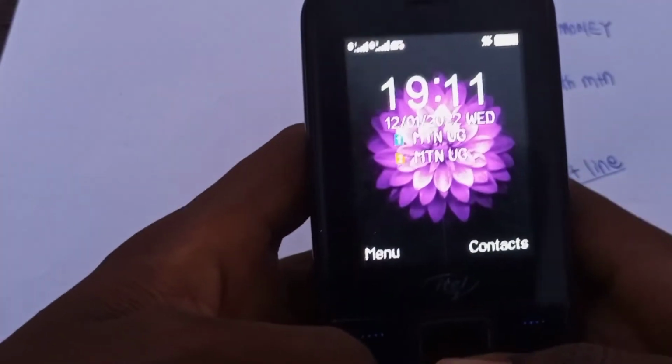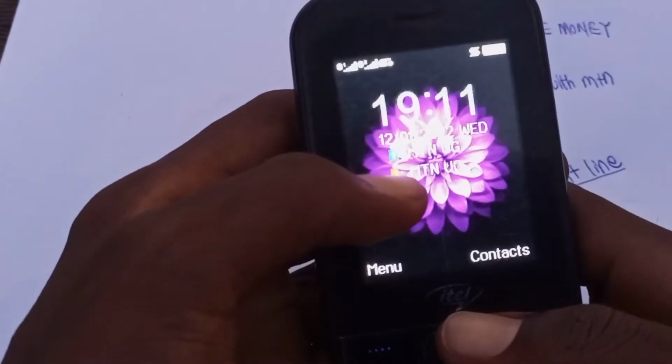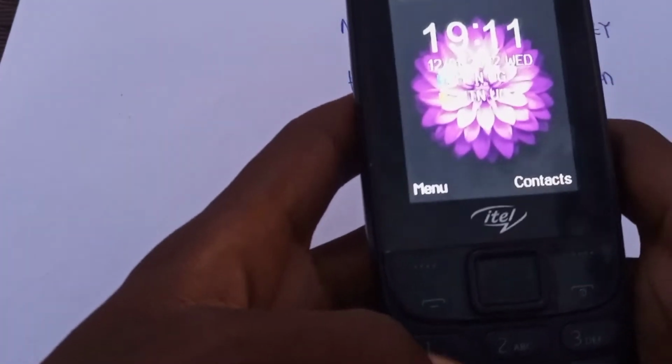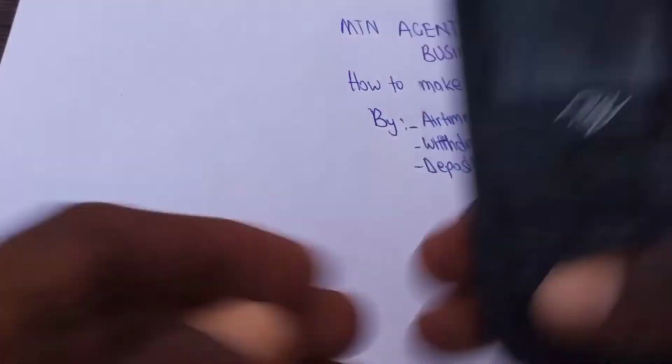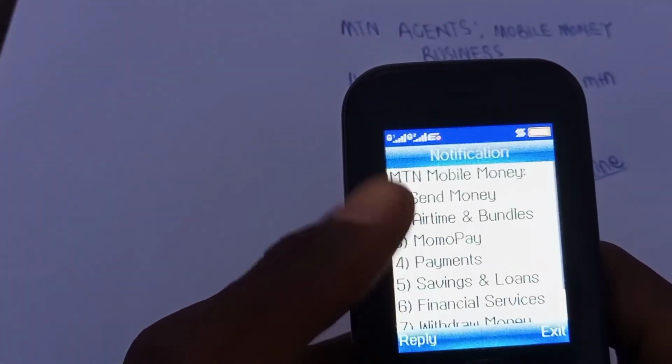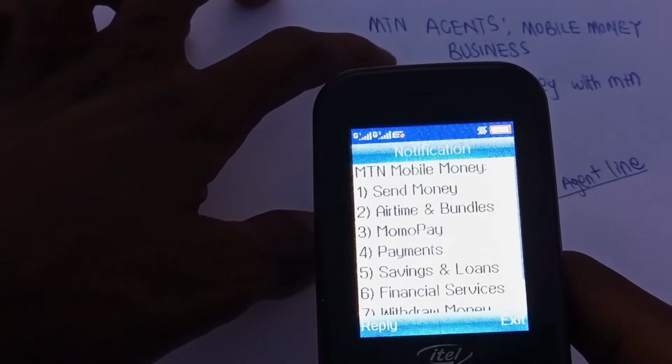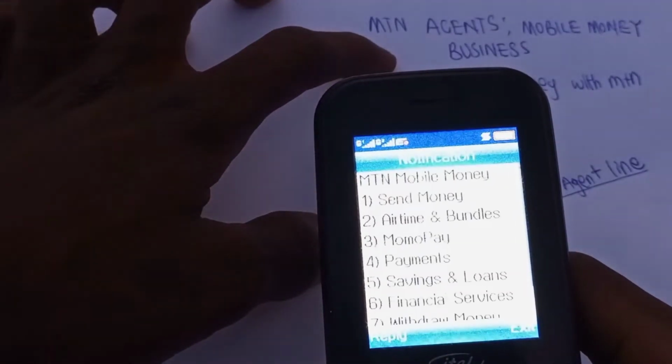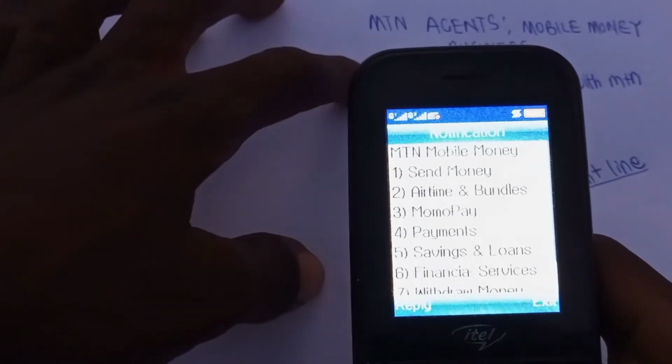I have this phone here. This phone has two SIM cards. You can see here we have SIM 1 and then here we have SIM 2. So what is the difference between an agent line and a customer line? When I dial star 165 hash, as you are seeing, then I go to SIM 1, which is MTN. Of course, the menu that comes, you see that the first one is send money, airtime and bundles. Then you have things like Momo Pay, payments, savings and loans, and financial services.